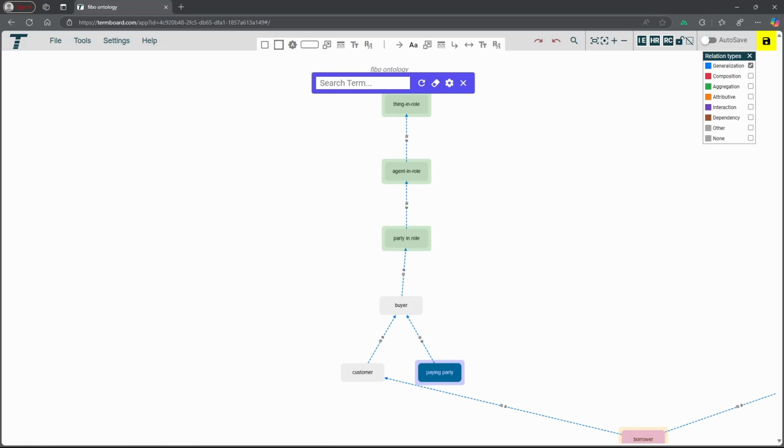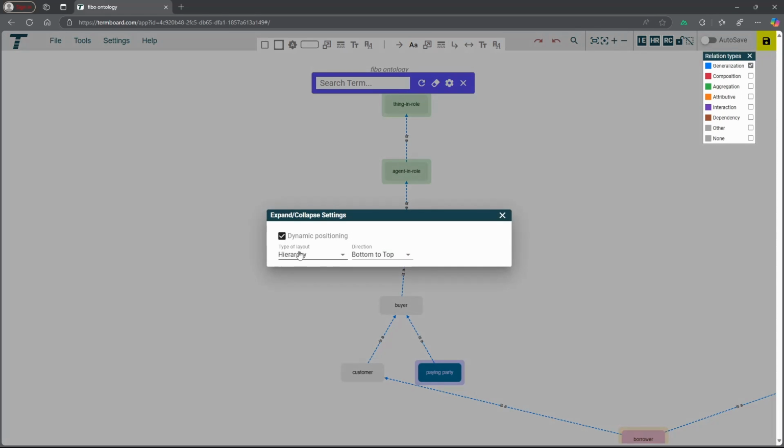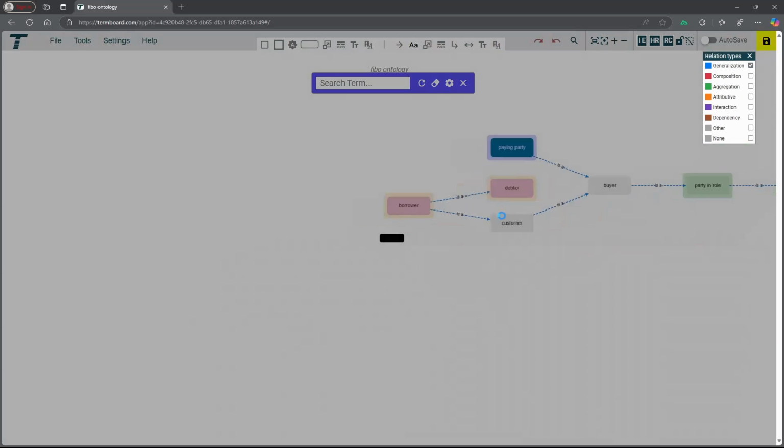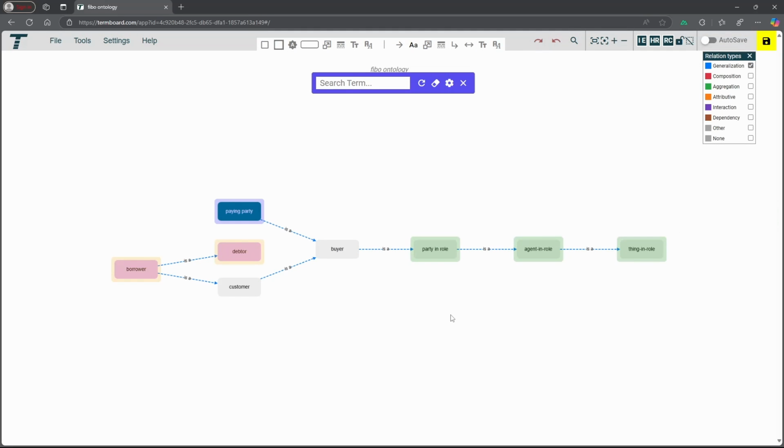Step 3. Customizing the layout. Dynamic layouts offer flexible customization. Use the settings icon in the search bar to change the layout. Click the redraw icon to reorganize the graph. Use the eraser icon to clear the canvas.